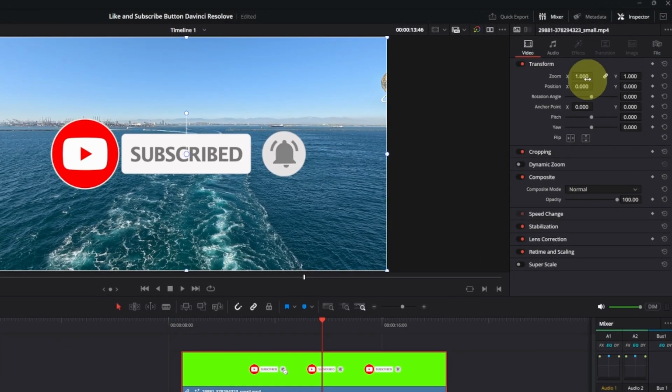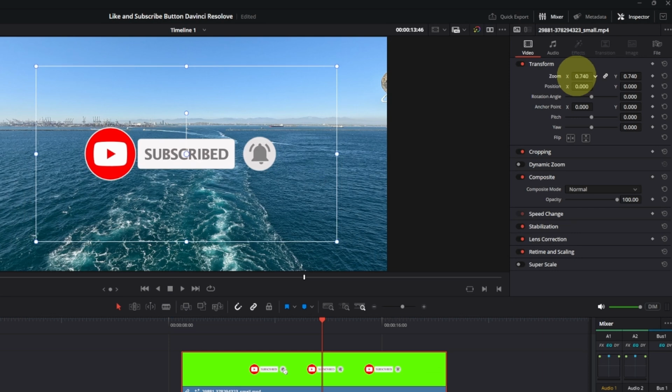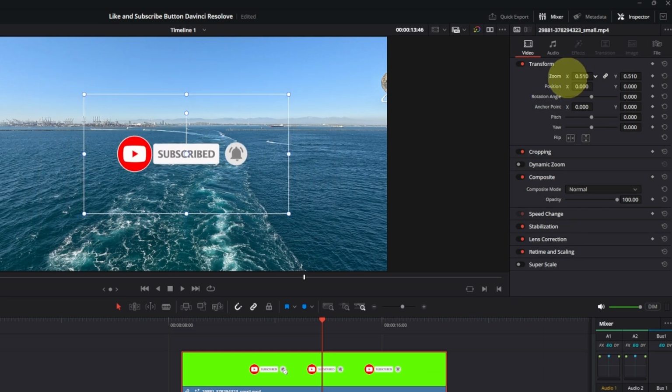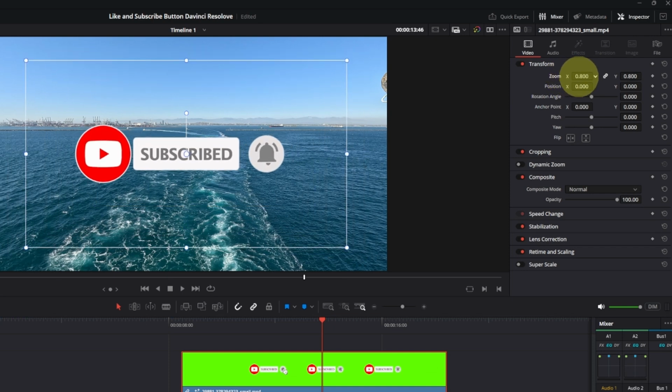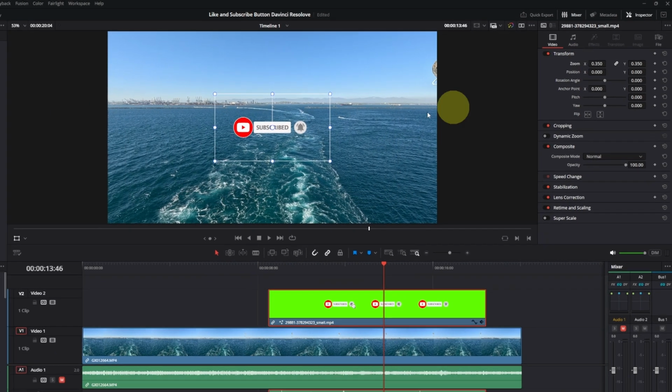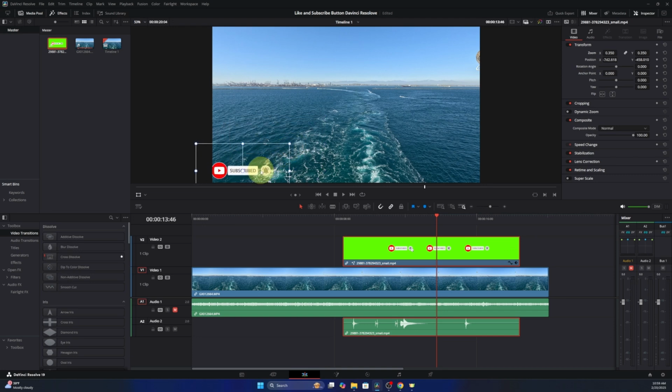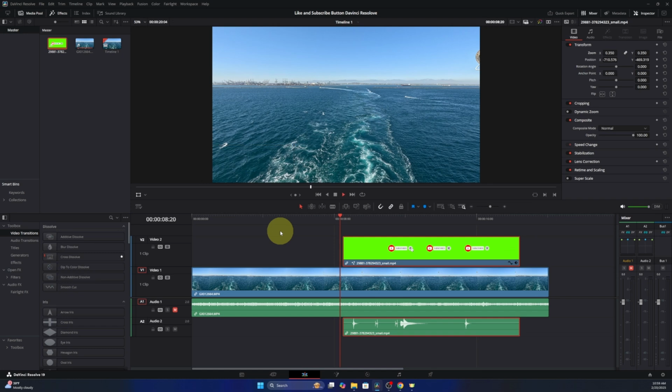And then up here in the top right hand corner, again, make sure your inspector is selected and we can adjust the size here with the zoom. You can type that in manually or just scroll it back and forth. I'm going to make it nice and small and I can also move it off to the corner like that. And now we've got our animation.